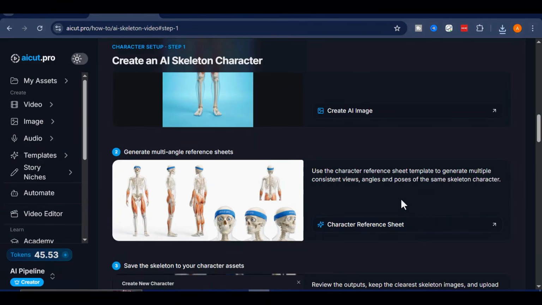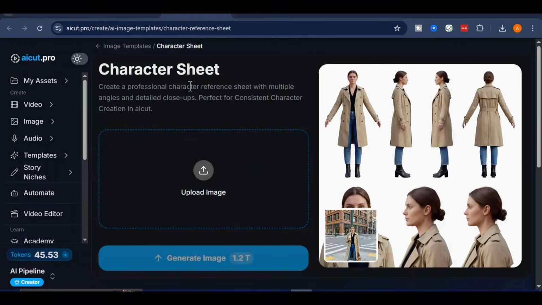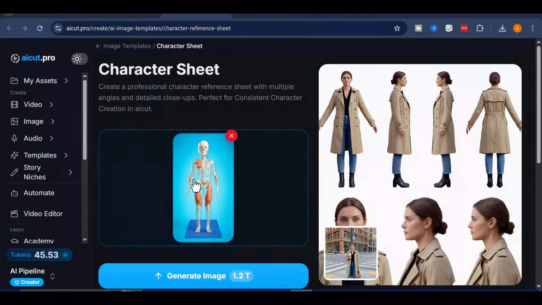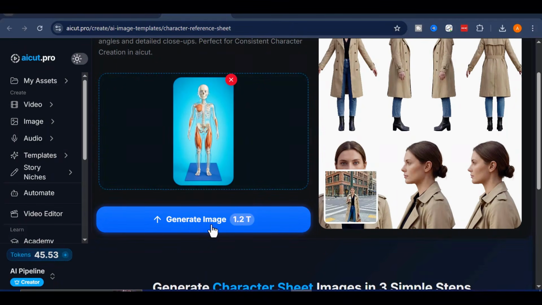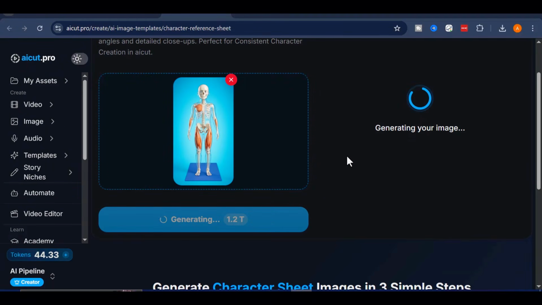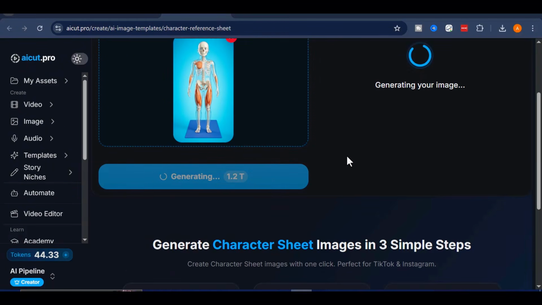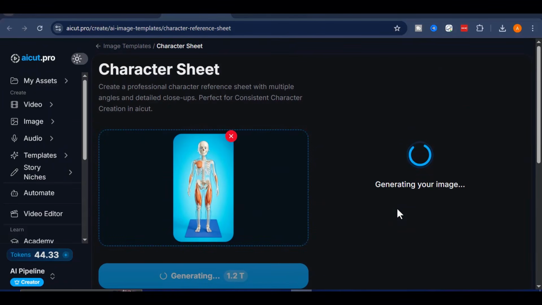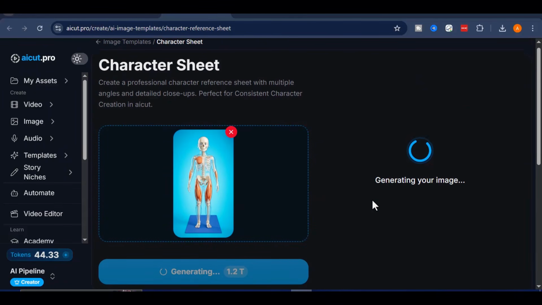Once it opens up, what you need to do is upload the image of the AI skeleton character that we created in the previous step. Simply select the image and upload it. Once the image has been uploaded, go ahead and click on Generate Image. Now, what this feature does is it takes your skeleton character and creates a professional character reference sheet that includes multiple angles of your character along with detailed close-ups.